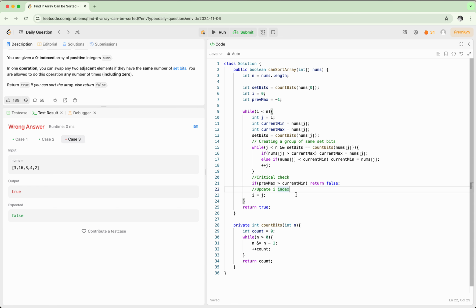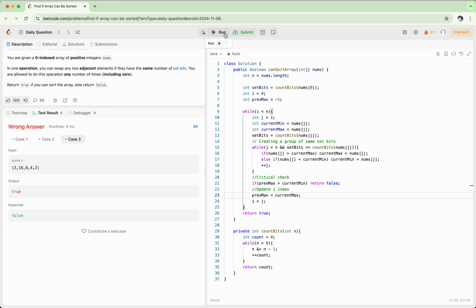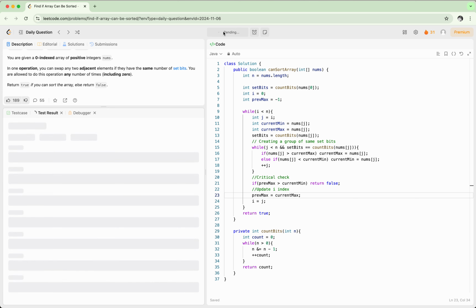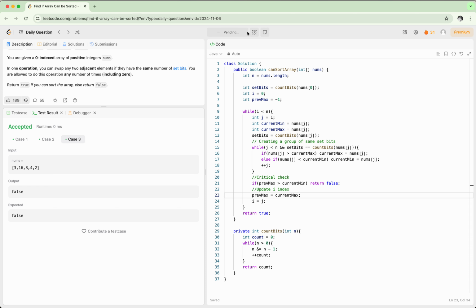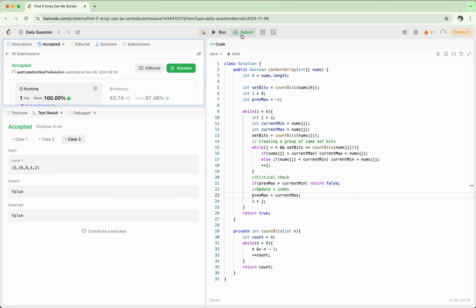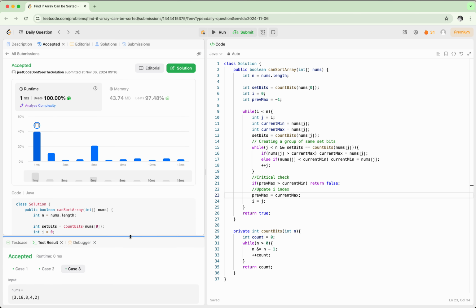Okay, we should update the index as well as previous max is equal to current max as well. So these things we need to do, which we are missing here in this problem. Perfect. So this is the way to solve this problem, guys. I hope you enjoyed this, and with this, happy coding, best wishes, best of luck.